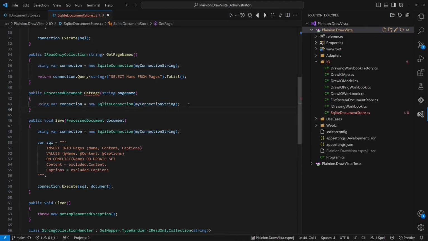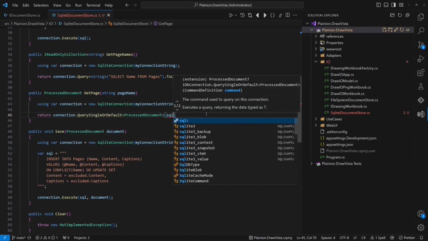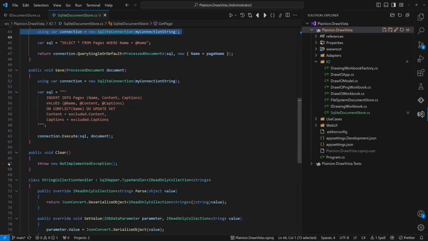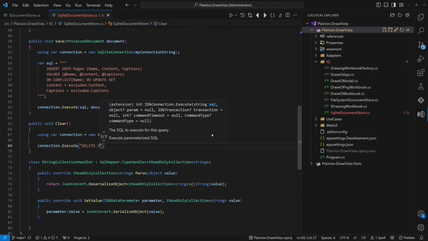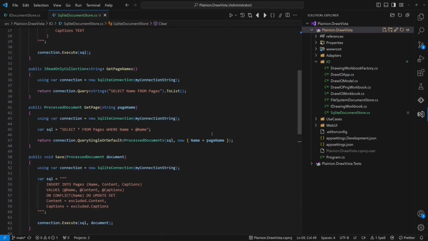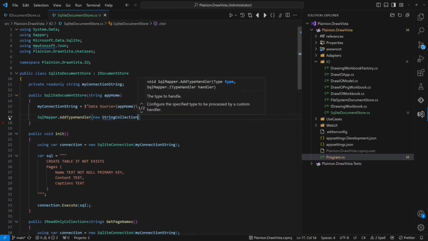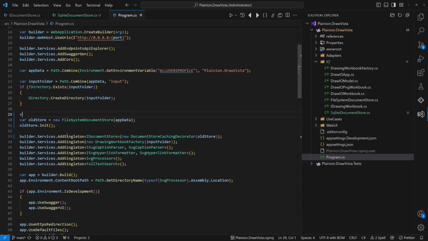With our custom type handler in place, implementing the GetPage API is straightforward. We will finish the implementation of the SqliteDocumentStore by implementing the Clear API. Finally, we need to integrate the new SqliteDocumentStore in our application.